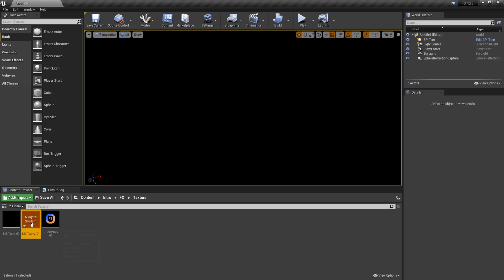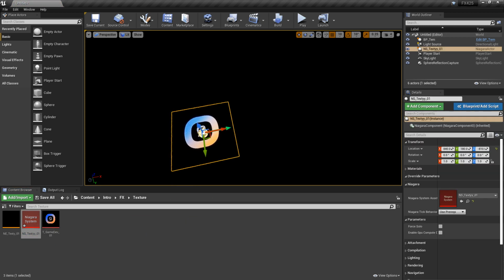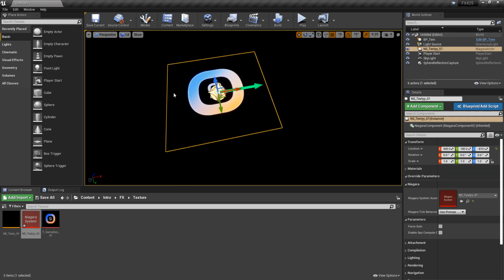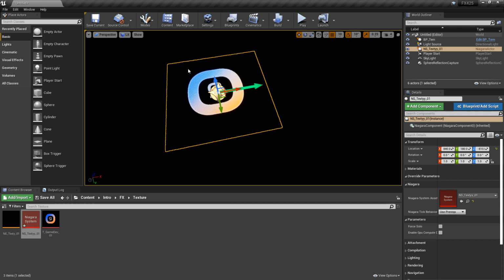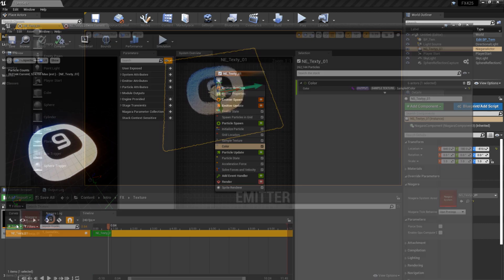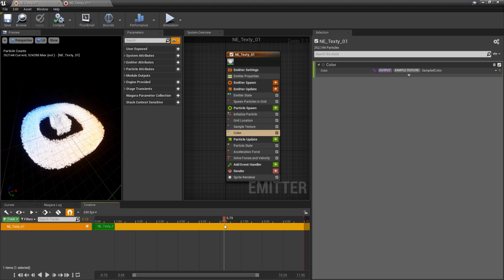Now, if we take our Niagara system into the world here and let it play, you can see that there are all of these particles on the outside still spawning. That's what we don't want. We want to lower the particle count. So right now, if we look at our particle count as we let it play, this is on average about 250,000 particles. And sometimes you can see that it flares up to 500,000.